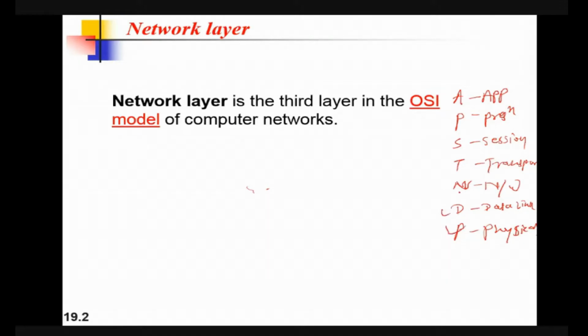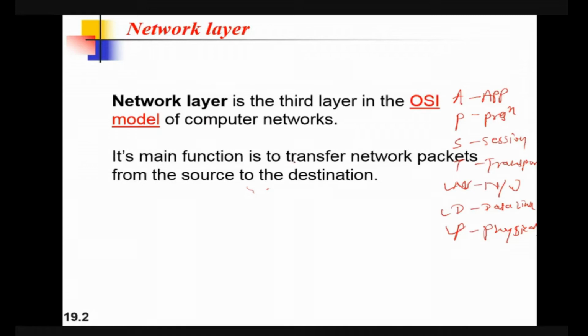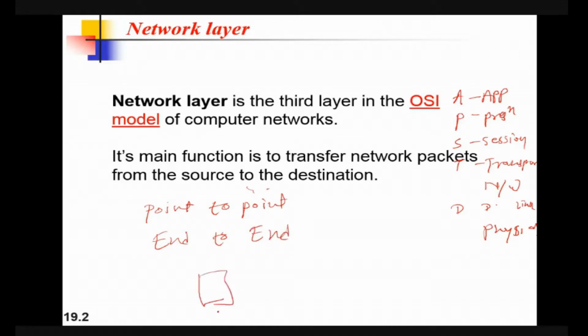Now we are in the fourth unit, so we are about to start with the network layer. Network layer is the third layer in the OSI model of computer networks, and the main functionality of the network layer is to transfer network packets from source to the destination. So it is said that network layer deals with point-to-point delivery, also called end-to-end delivery of data.